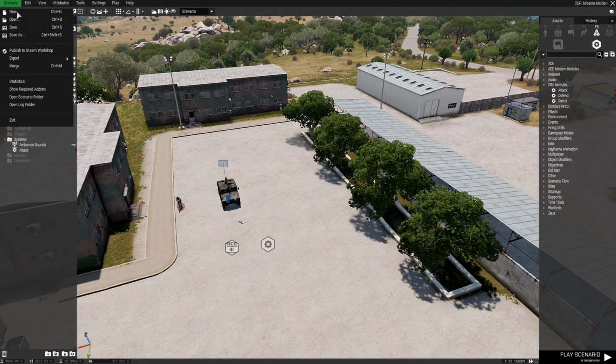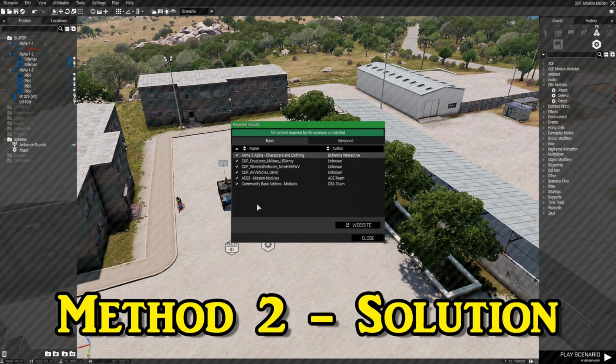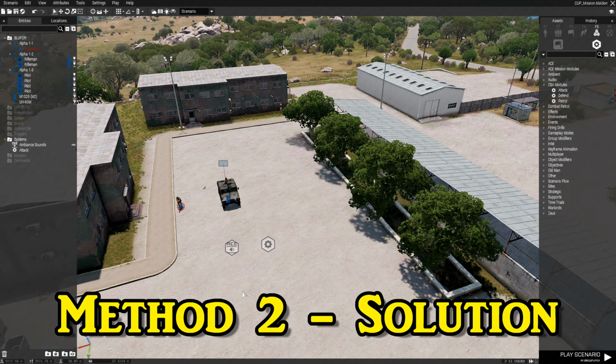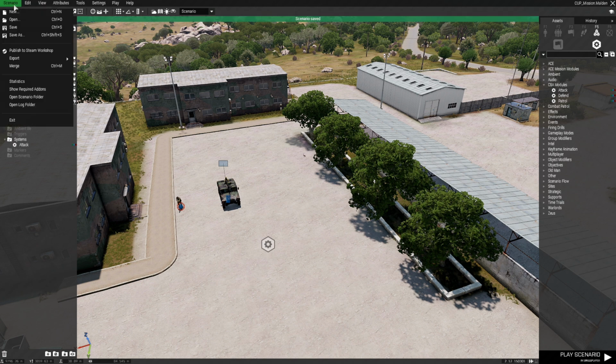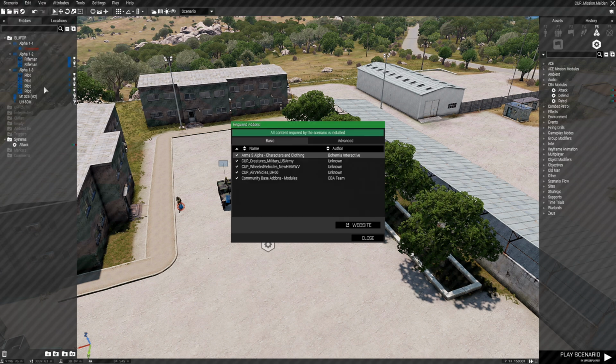Everything's going to be the same. If we show required add-ons, everything's still going to be here, ACE3 mission modules, etc. But here's what you do. If you have your mod still loaded and you want to get rid of ACE, then obviously delete the ACE mission module and then save your mission. If you go to scenarios and show required add-ons, you're going to see that ACE does not show up anymore.